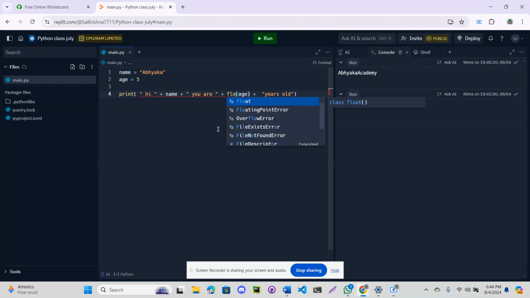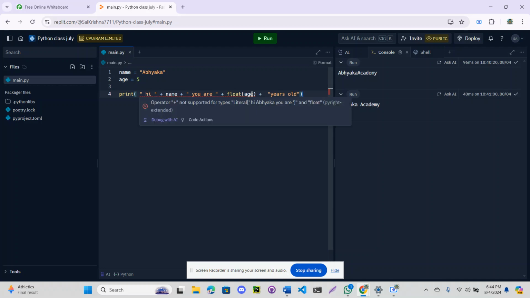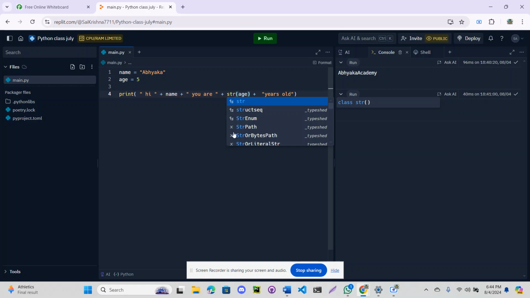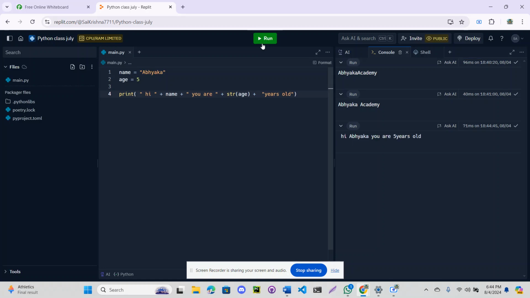Let's do float. Yeah, I can do that. Okay, this age can be converted into float. But if you really want it to be a string, you use this. And if you see the output, see, hi Abhyaka, you are 5 years old. Clear? So that means you can concatenate strings, but you can't concatenate a string with some other data type. Clear?